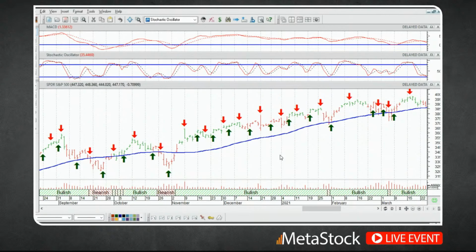And the way that I'm going to combine them together is I'm going to put the word "and" at the very end. So this is identifying now that the close is above its moving average and the stochastic is crossing up above its moving average. So I'll click on OK.